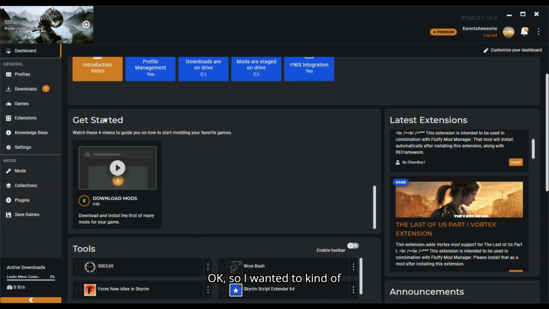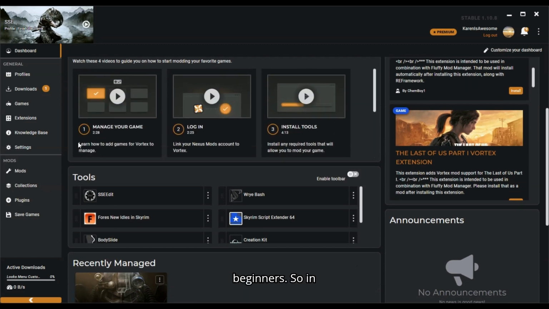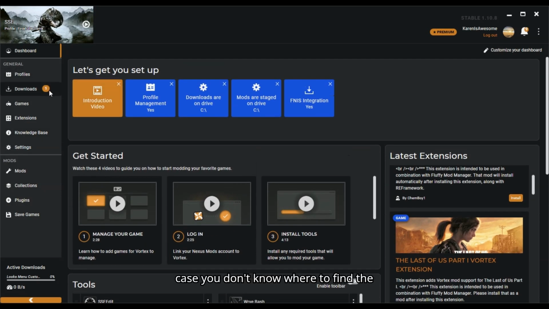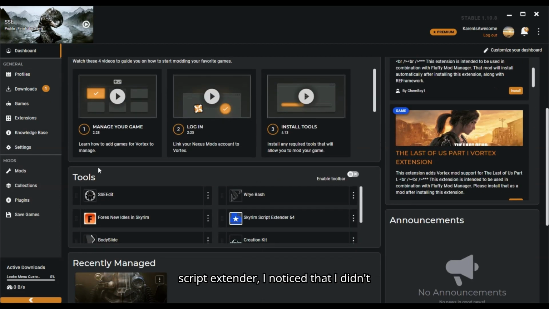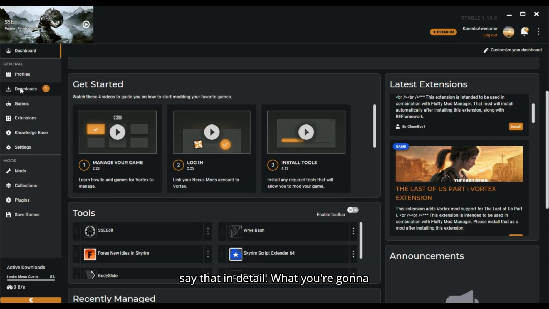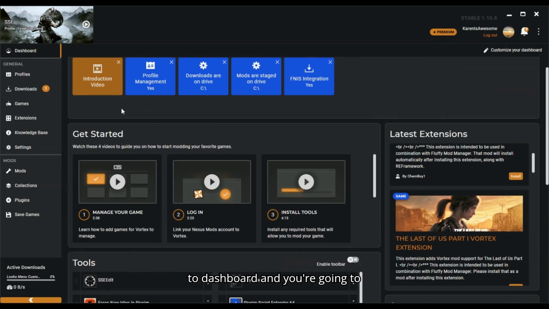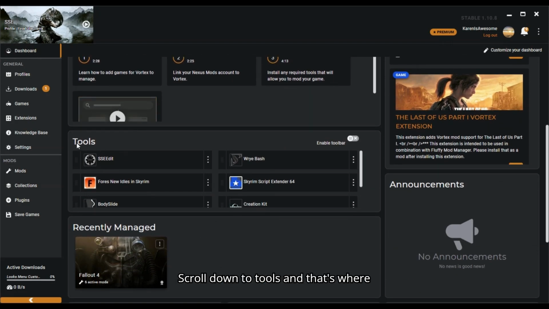Okay, so I wanted to come on here and show this for the complete beginners. In case you don't know where to find the script extender, I noticed that I didn't say that in detail. What you're going to want to do is go onto your dashboard. Say if you're over here in your mods panel, you're going to want to go to dashboard. And you're going to scroll down to tools, and that's where you're going to find the script extender.